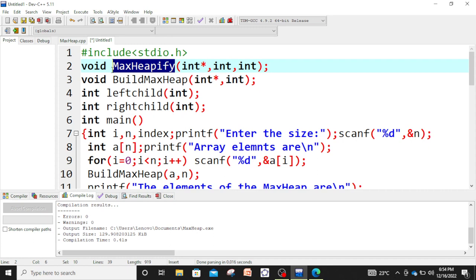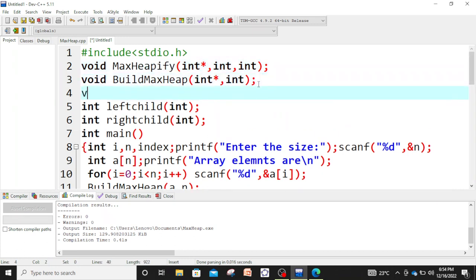Now the addition will be related to the heap sort, so I take one more function here, void, and here the function name will be the same, heap sort, and in it I pass two arguments. If I need more, then I will modify further. And here int, the first is int star for the array name and the second is for the array size.